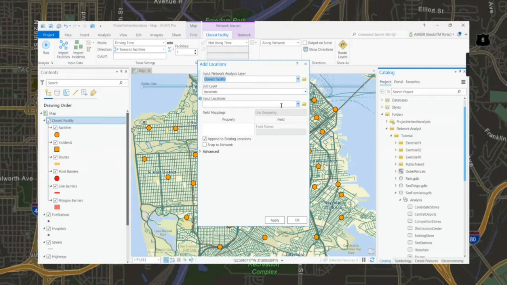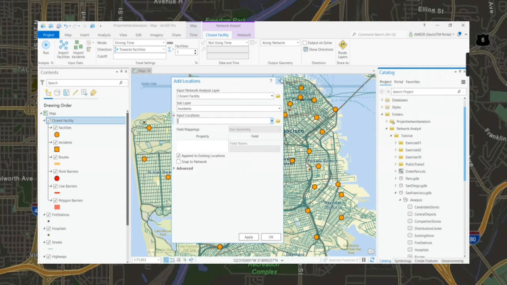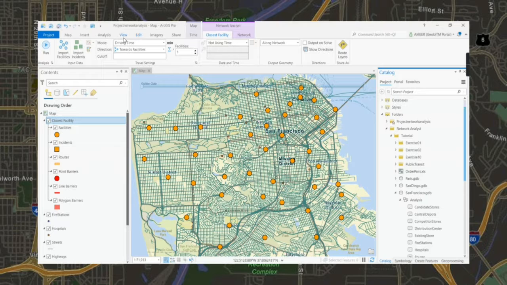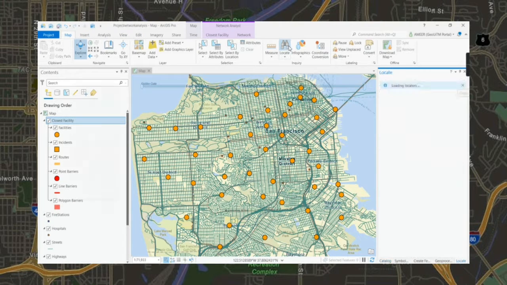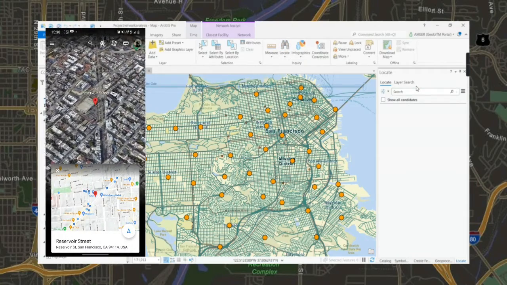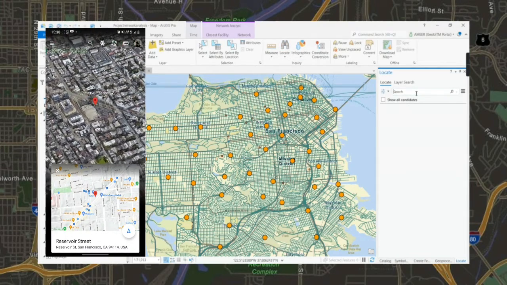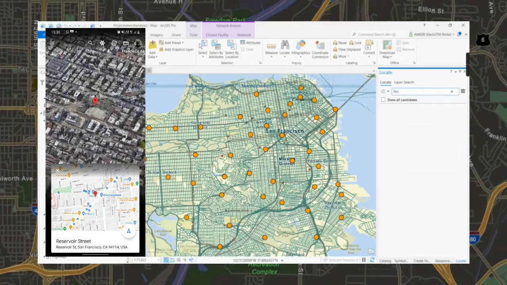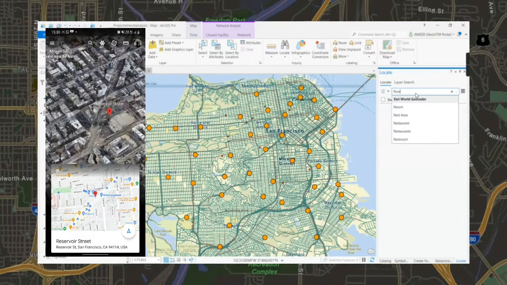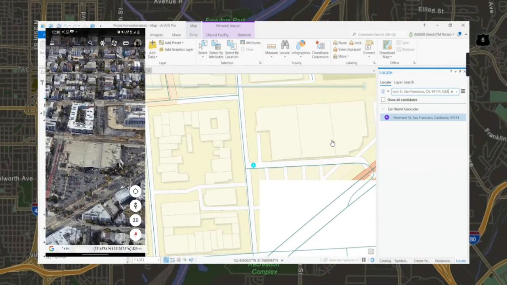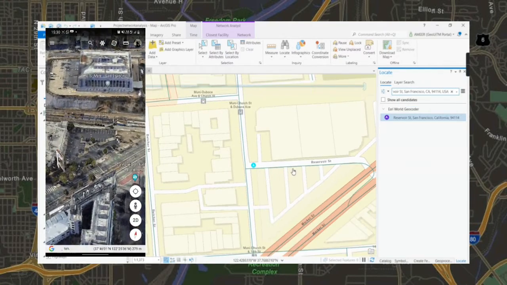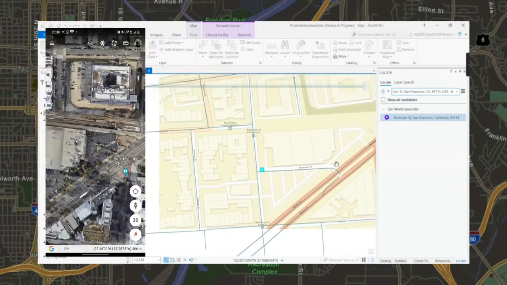Next, we want to add an incident, the place where we want to build our project. We will locate the place that we want to make a project. So click locate, then insert the address that we want to create the project. In this project, we will choose the address which is at Reservoir Street, San Francisco. This is our place to create the project.